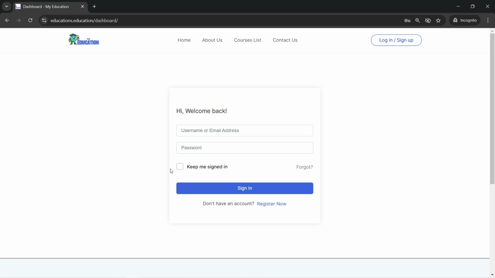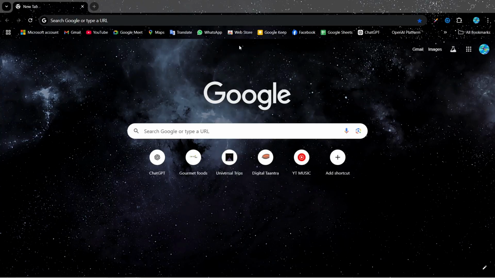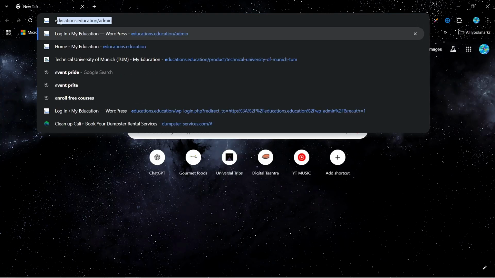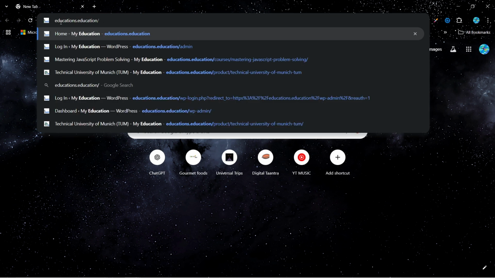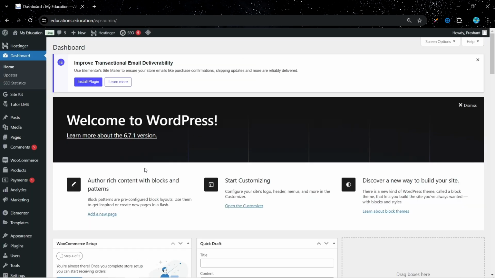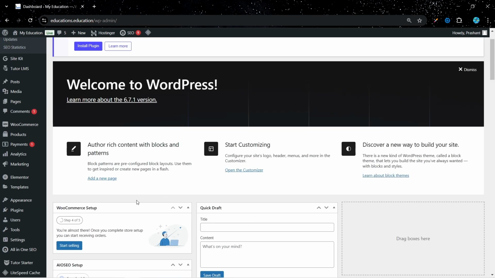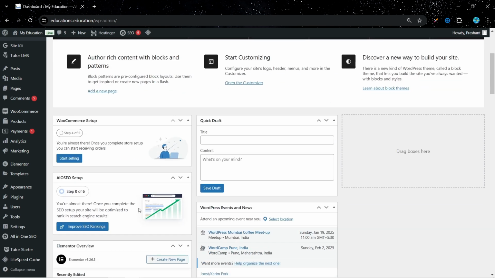So without any further delay, let's get started on how to fix this issue. First, log in to your admin panel, the WordPress admin dashboard. Simple. Then search for any cache or optimizing plugin you might have installed, such as WP Optimize or LiteSpeed Cache.